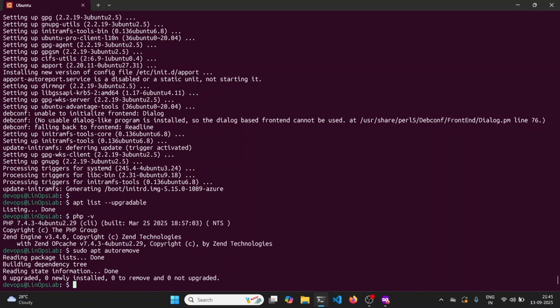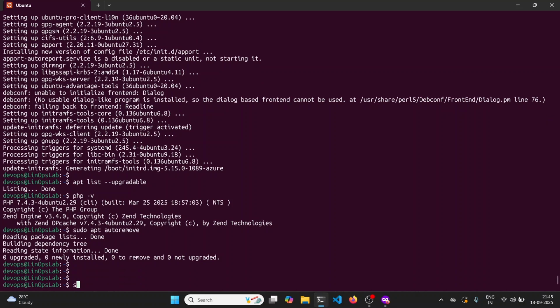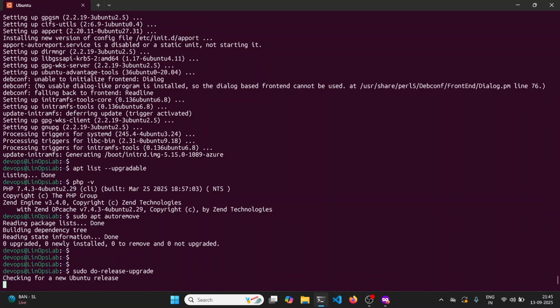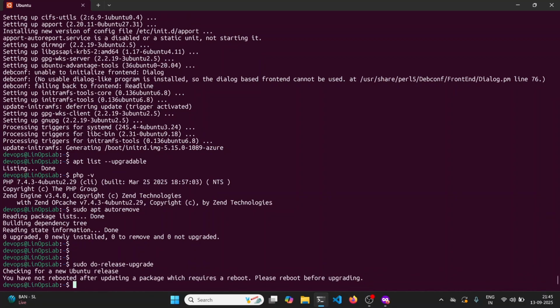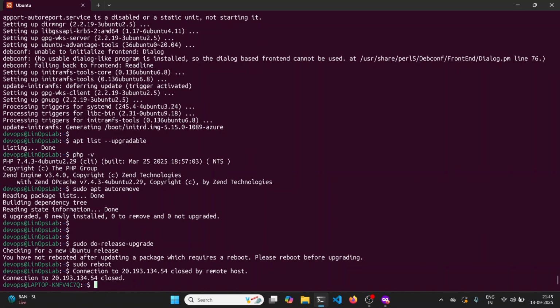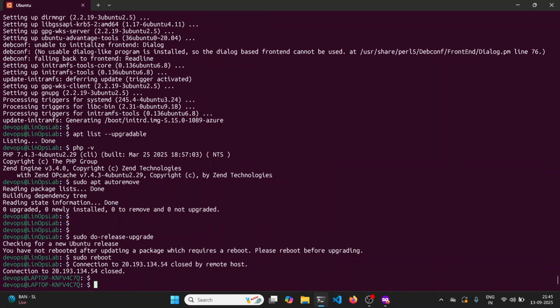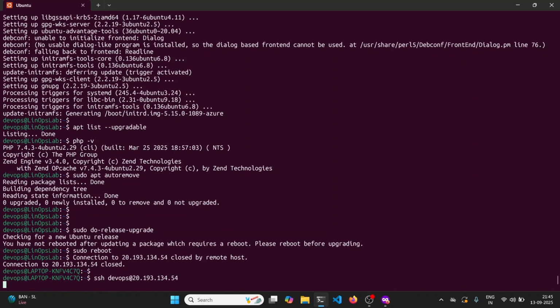Okay. Now we are doing the actual release step: sudo do-release-upgrade. It will prompt that a restart is required because we already ran an apt upgrade. So a restart is required for the upgrade to take effect. Let's reboot the system. Just wait a few seconds.